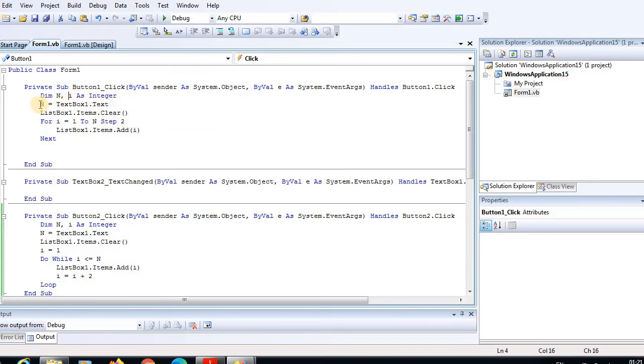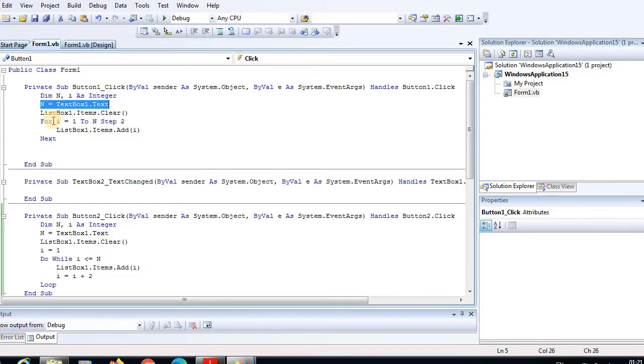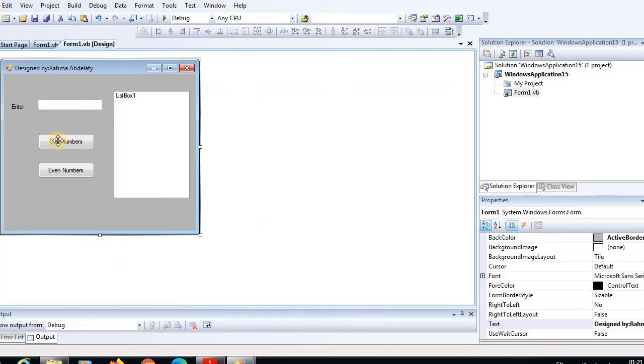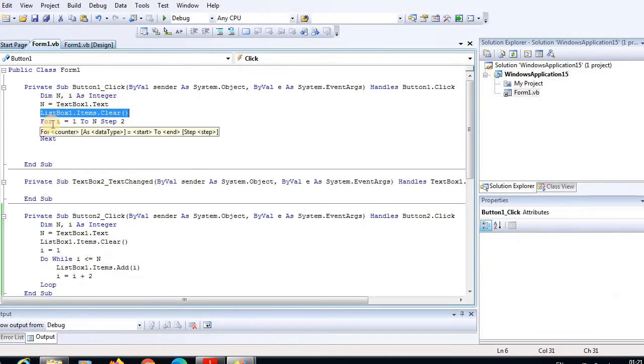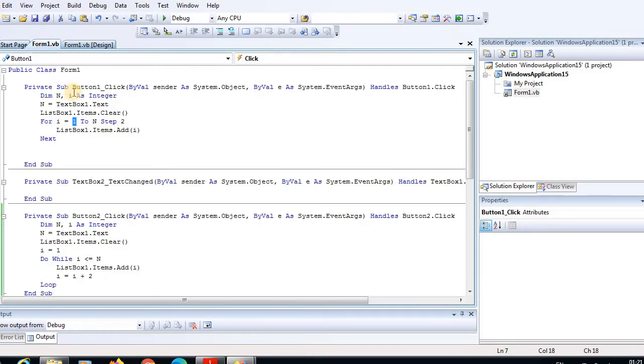Then we will do the assignment statement here to determine the place where we should enter n. It should be here in text box 1, and then this list box will display the results of the function, which is odd or even numbers. And then we start from number 1 to count the even numbers or the odd numbers.